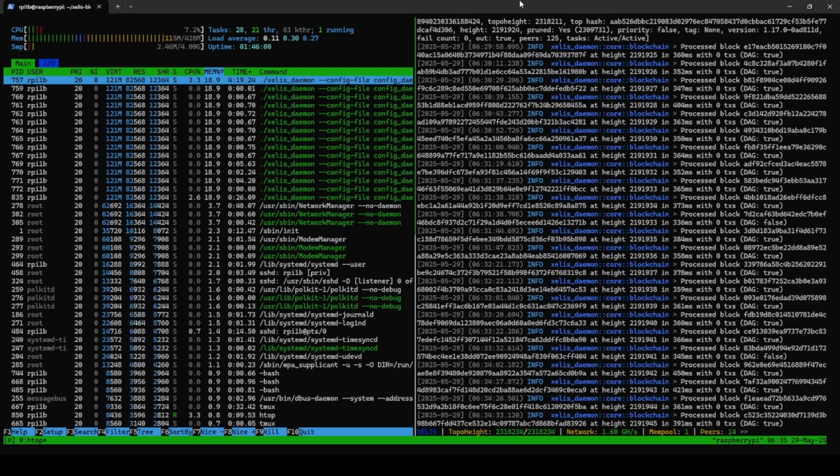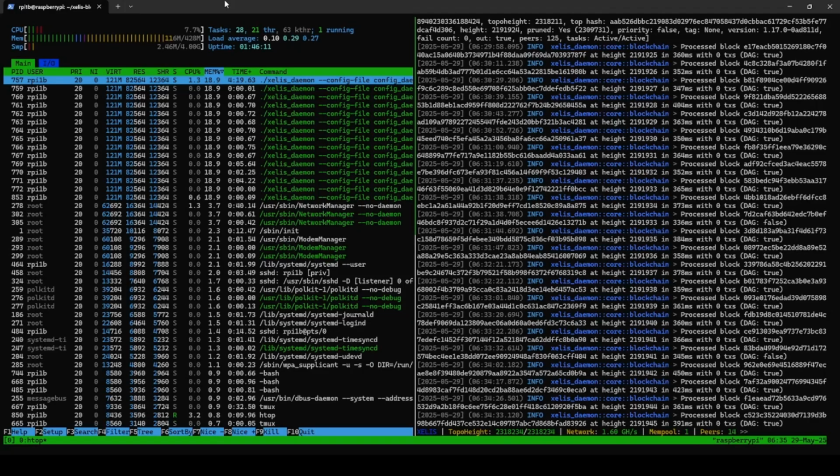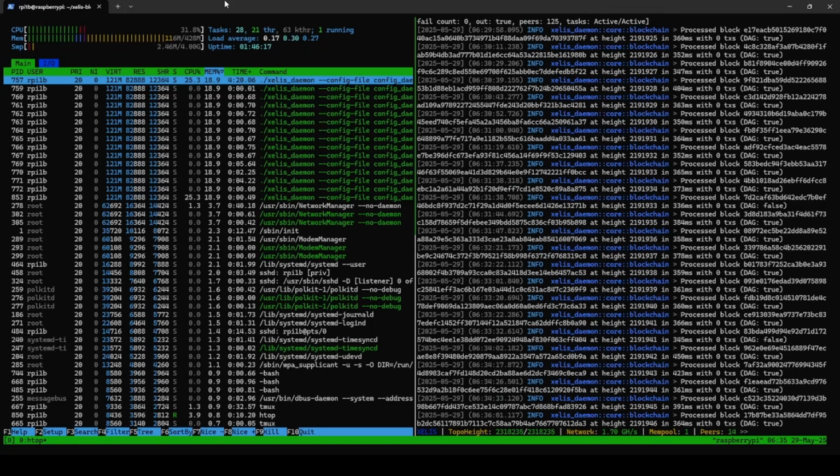But the point being that the node is pretty low spec. You can see over here what it's using. So you can get it running on most stuff. And Raspberry Pis make great options. Just maybe don't go quite as old as the original.